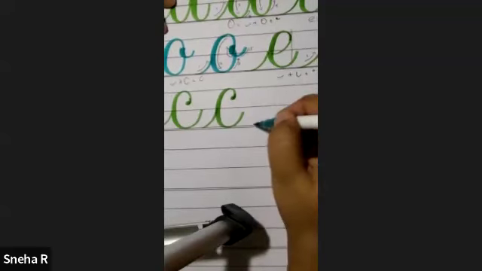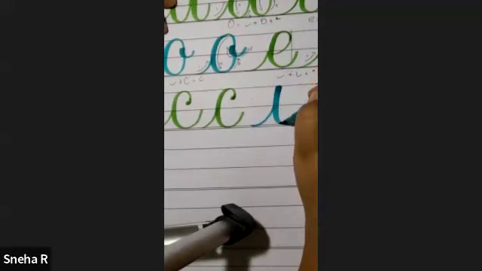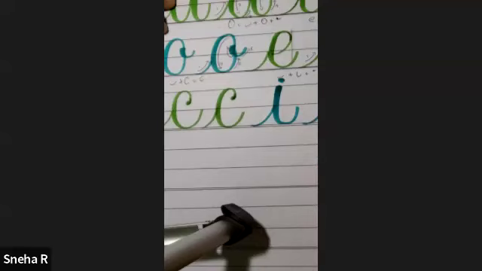I'll do the I. Entry stroke, half undertone and a dot. Entry stroke, half undertone and a dot.